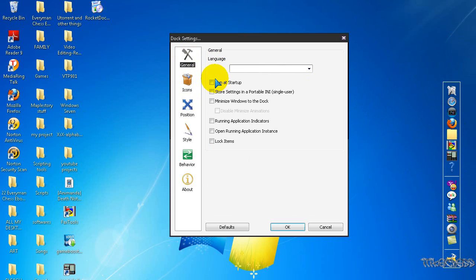Here you can select if you want to run the dock at startup, if you want to minimize windows to the dock, run application indicators. Well, the general tab is basically a general overview of everything here. Everything here is actually the most important part. It's where you customize everything.